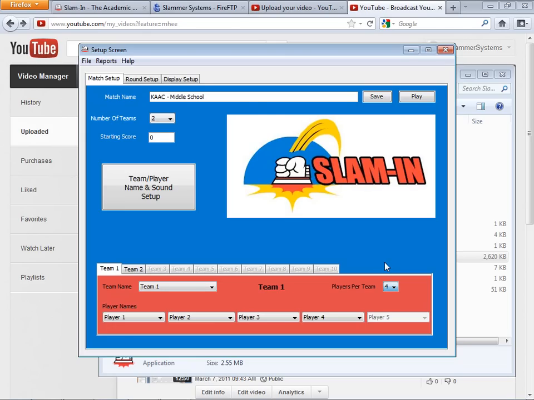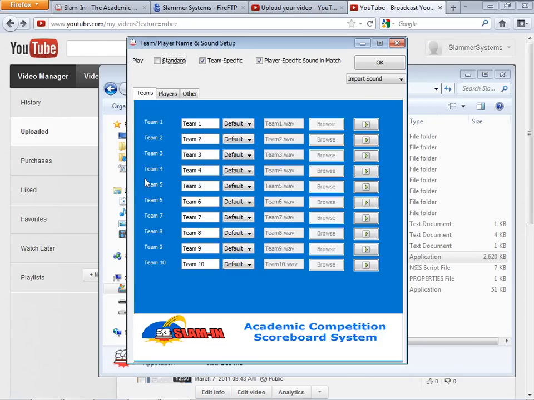To enter team and player names as well as customize ring-in and other sounds, click the Team Player Name and Sound Setup button here. On the Teams tab, enter the teams' names. For Team 1, I'll enter my team, and for the other team, I'll enter other team. So here I'll enter my team as the name. I'll press the Tab key, and then enter other team as the name for Team 2.